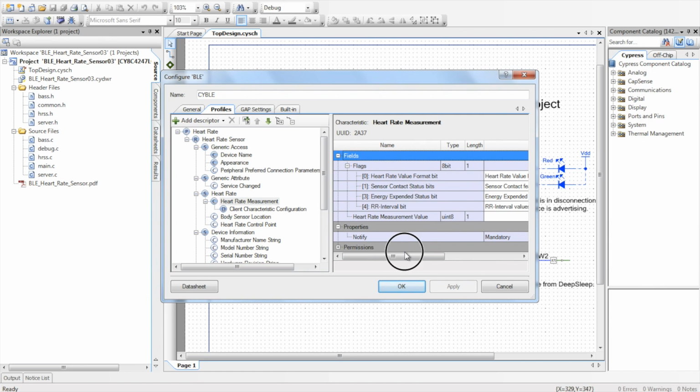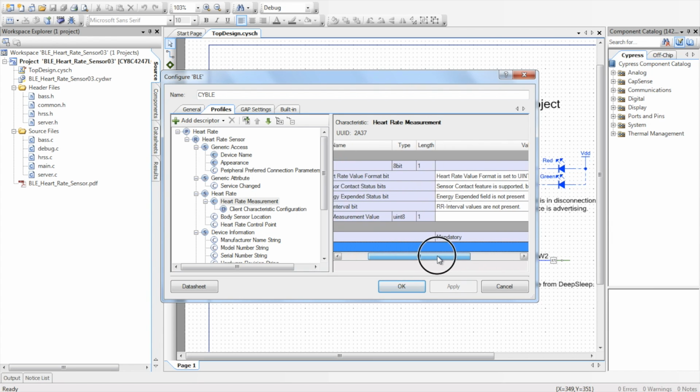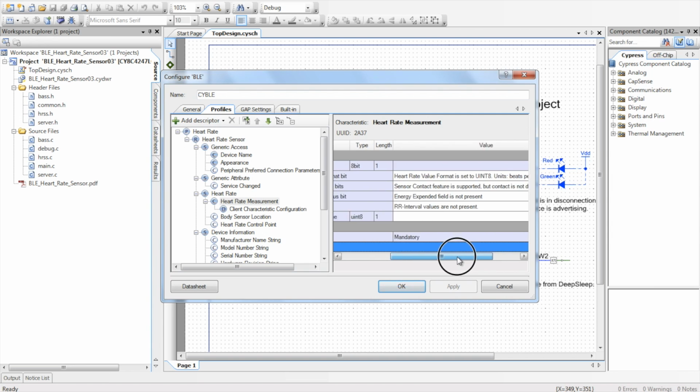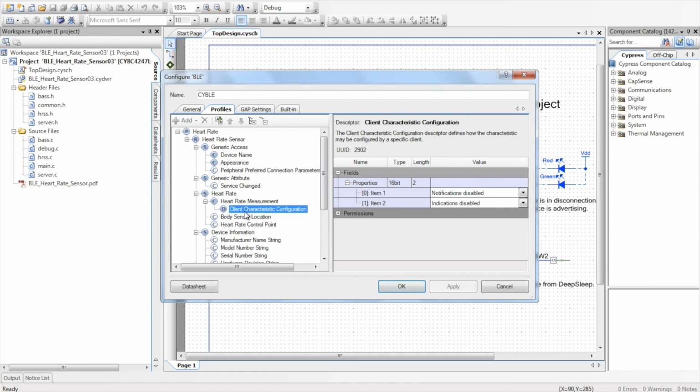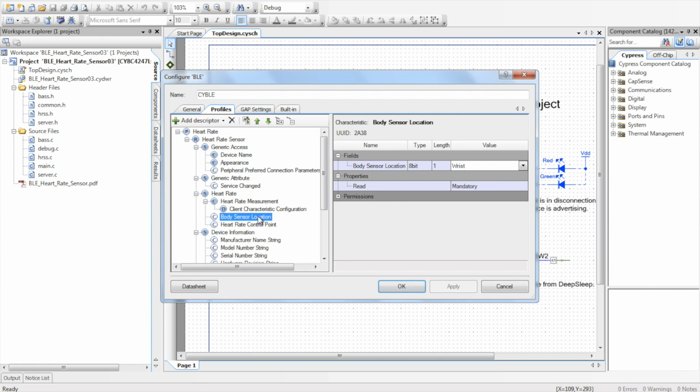Heart rate measurement. We have the different specific characteristics of the heart rate measurement. So we have the RR interval bit, heart rate value, sensor contact. So again, a lot of this information is within the BLE configuration. Another parameter is the sensor location.